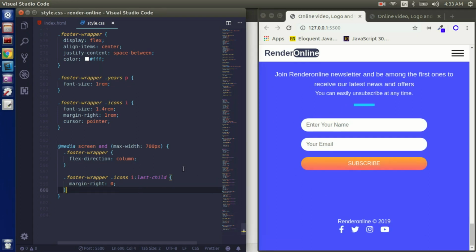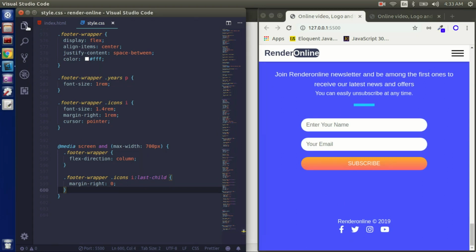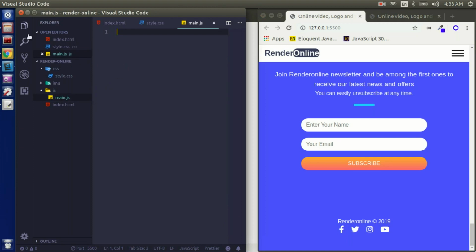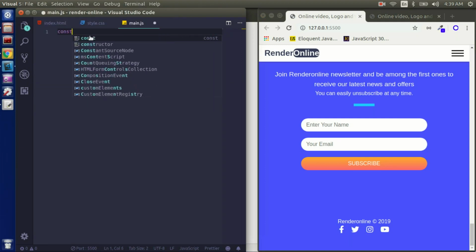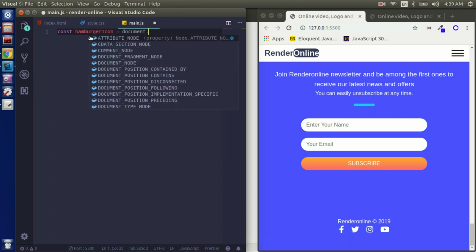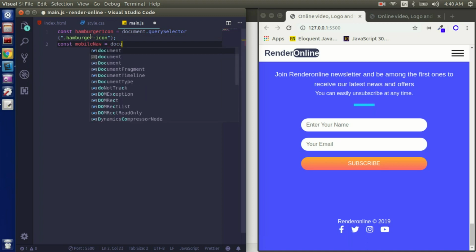All right, let's make the hamburger icon work. So open the JavaScript file, open the root, okay, close the root. All right, let's select the hamburger icon. So const hamburgerIcon equals document.querySelector. Remember, we have hamburger-icon, and select the nav as well. Say mobileNav equals document.